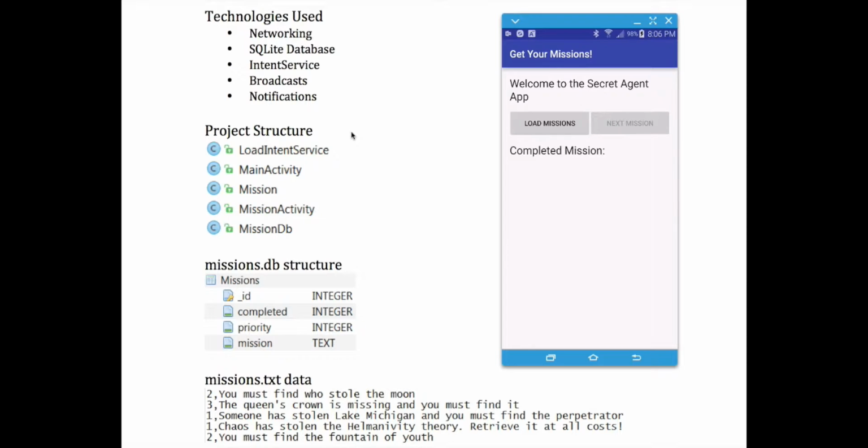And we're also going to be using broadcasts. We're going to be using broadcasts from our intent service back to our main activity to say, yes, the data has been loaded successfully. And we're also going to be using broadcasts from our mission activity to tell our main activity that a certain mission was actually completed. And we're also going to be using notifications.